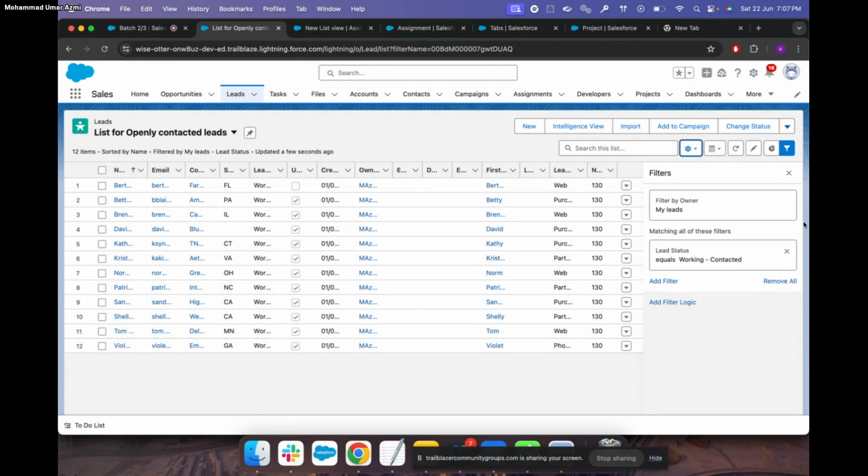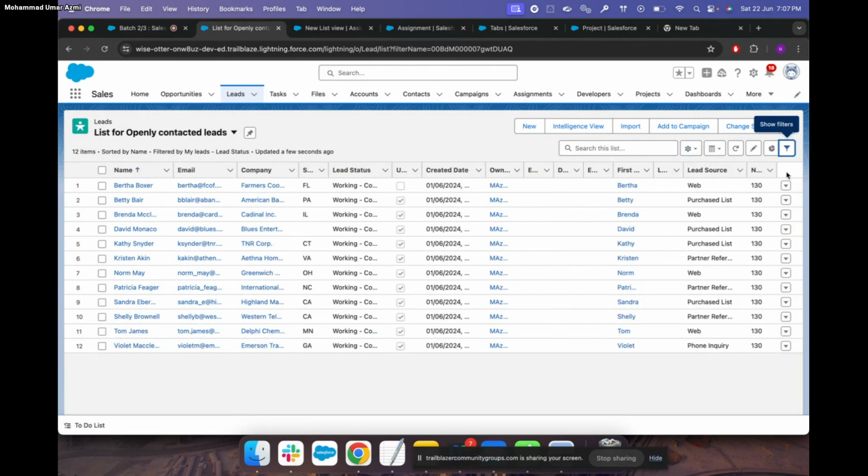Also, one thing to be noticed is this list view would only show 2,000 records. It is the limit of it. So let's say in your org you have 10,000 records. It will only show the first 2,000 records in the list view.